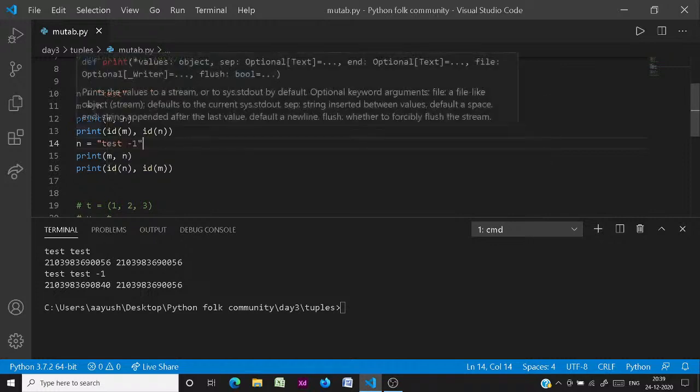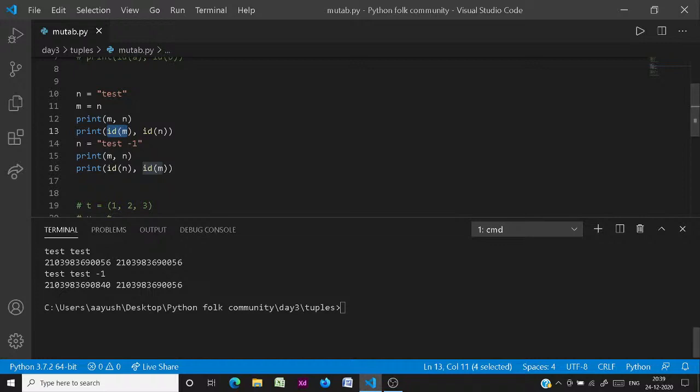As we can see, in the earlier case the ID of m and n was the same, right? But now in this case, the ID of m and n are very different. You can see the ID of this n is this, and this is the ID of m. We changed n, so it created a new string and the address is different, but we did not touch m, right? So it is staying in the same memory address location.